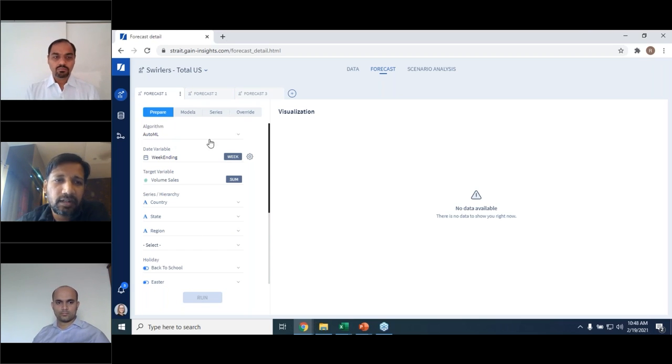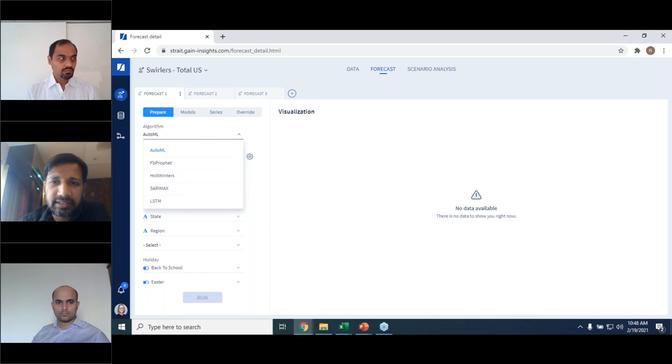So the first one is algorithm. So in this example, we have actually 6 algorithms, 6 forecasting algorithms in place, but currently we support 9. Auto ML, as the name suggests, is automated, and it runs all the possible algorithms that are there. It will give you the best model depending upon the accuracy metric that you select. By default, the accuracy metric that we follow is MAPE.